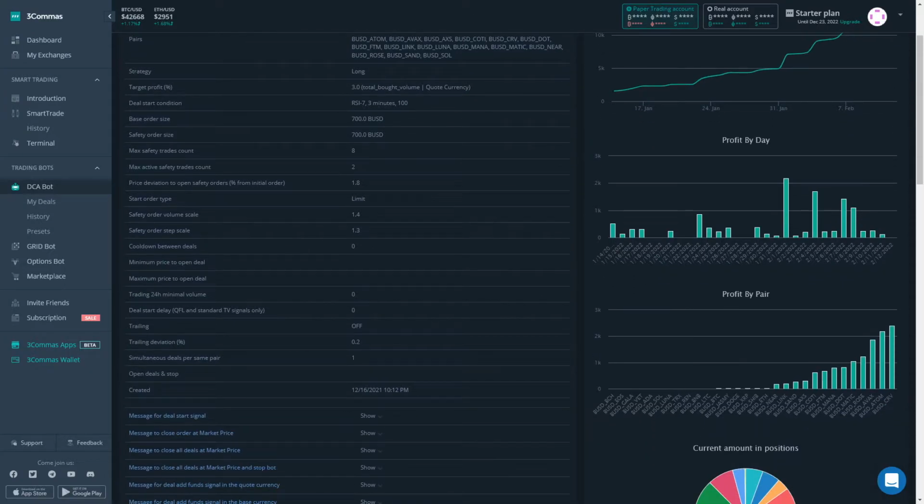You can also see a breakdown per day, so you can see that the profit does not come in daily, but considering that it has made so much profit, it doesn't really matter to me if it's coming in on a daily basis. I just want to max out the profit as much as possible.